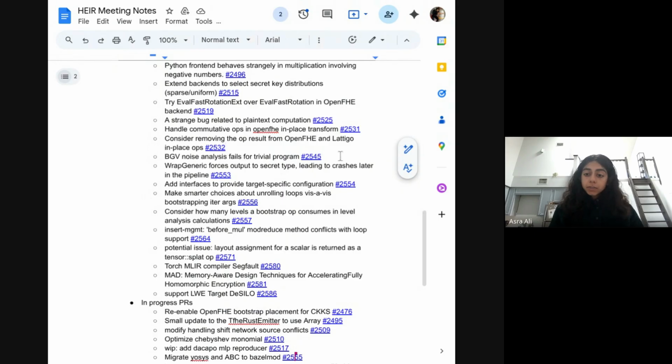Noise analysis fails for a trivial program. Okay, I haven't read through this issue, but I'm not surprised. A lot of our noise analysis needs to be rewritten, or at least made more robust.